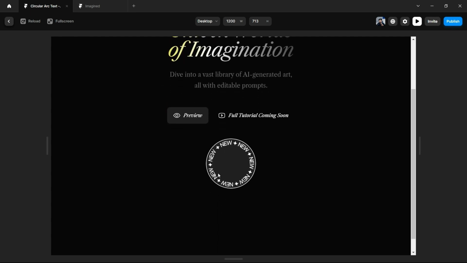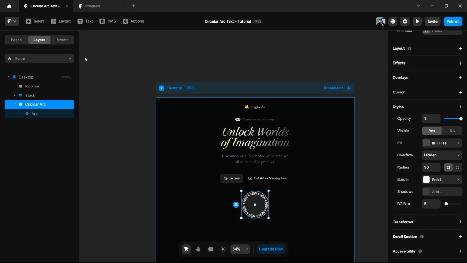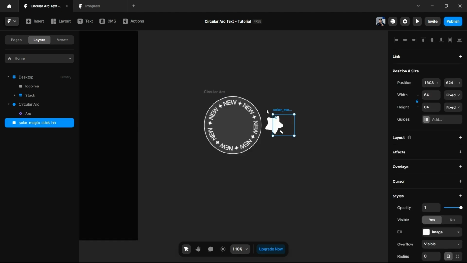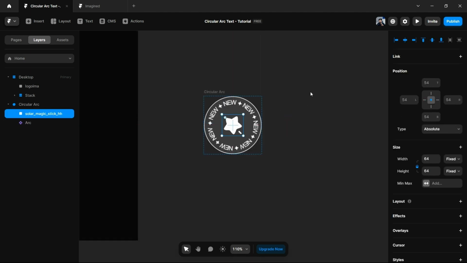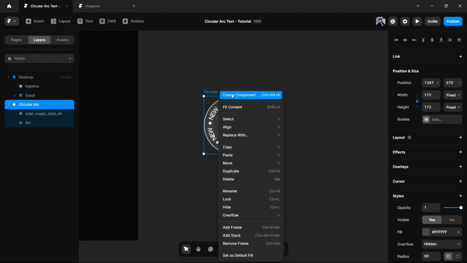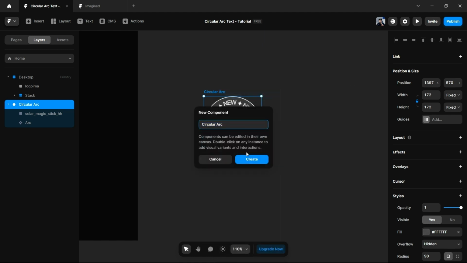See, on preview, the things are working pretty well. Let's customize it more now. Here, I have added a random logo to it, and now we will convert this frame to a component, which will help us make some hover over animations.